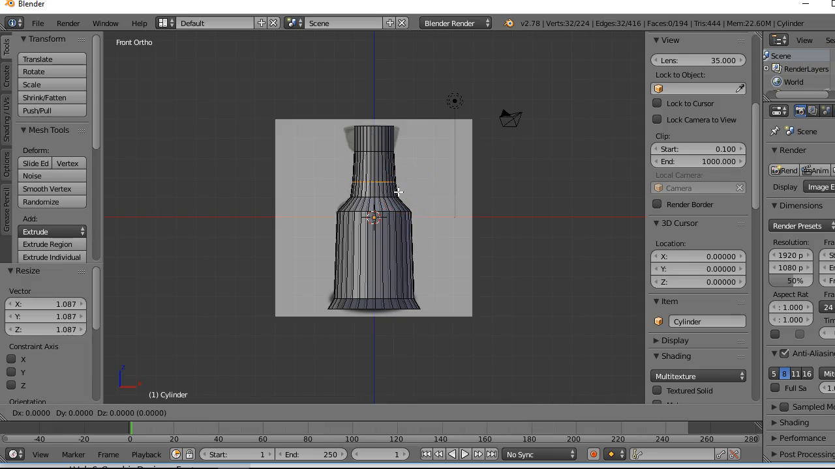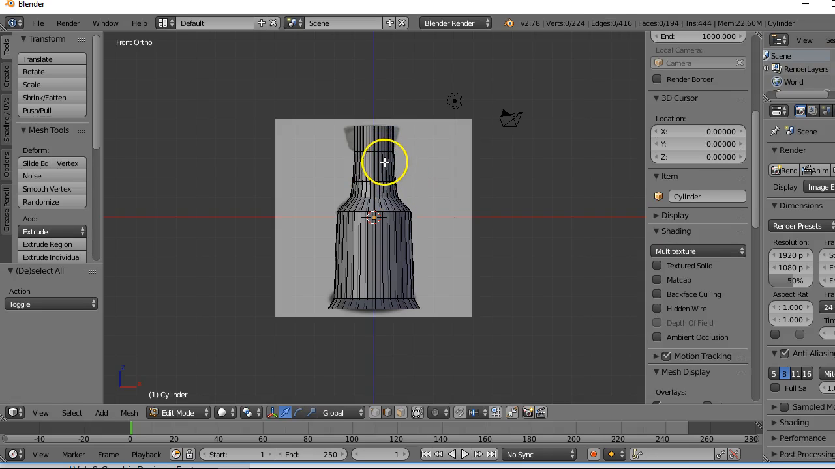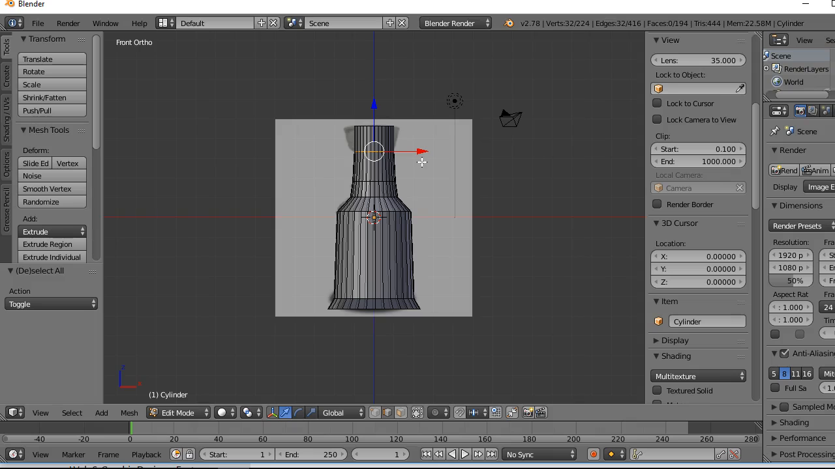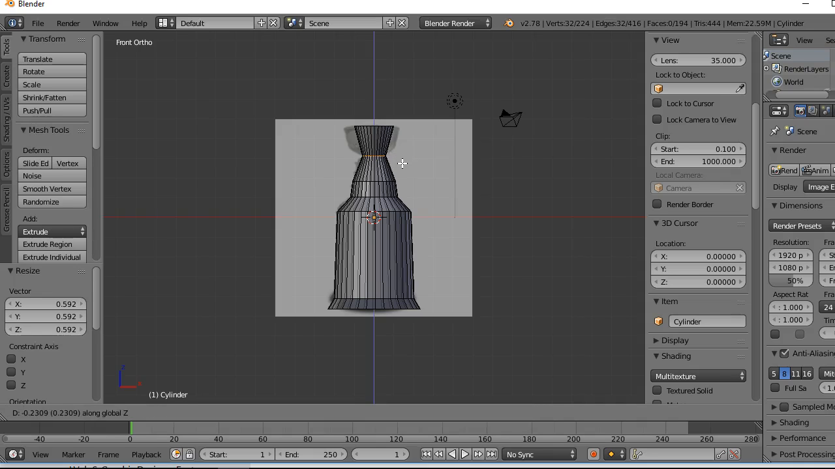I could even go G and move it. And I might want to stay constrained on the Z axis then. But then I can press A, I can go to the next line. Press B. I'm going to click and drag to box select all of that line. S to scale it. G, Z to move it on the Z axis.